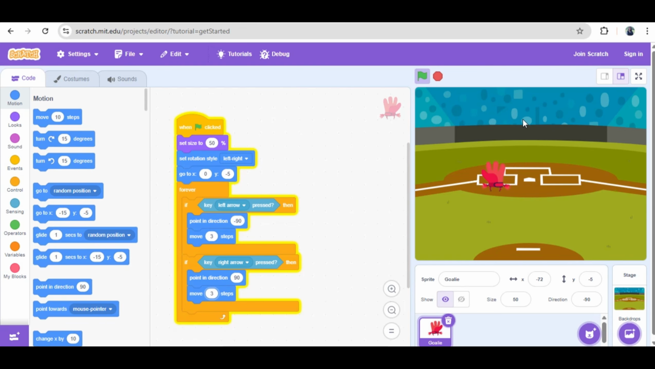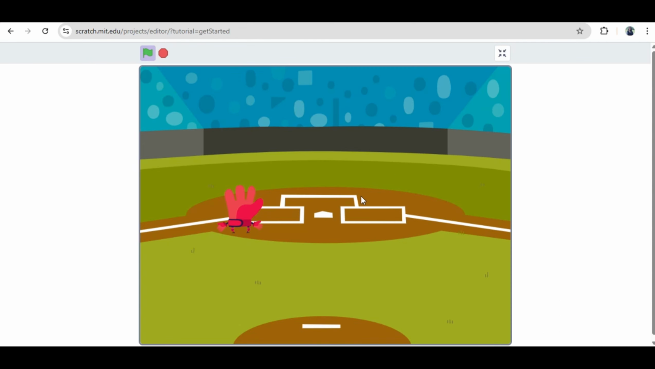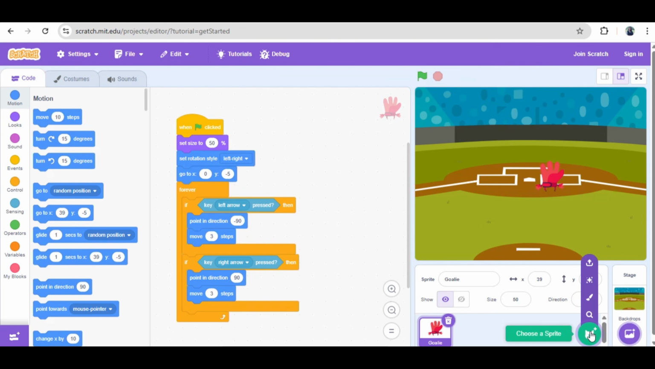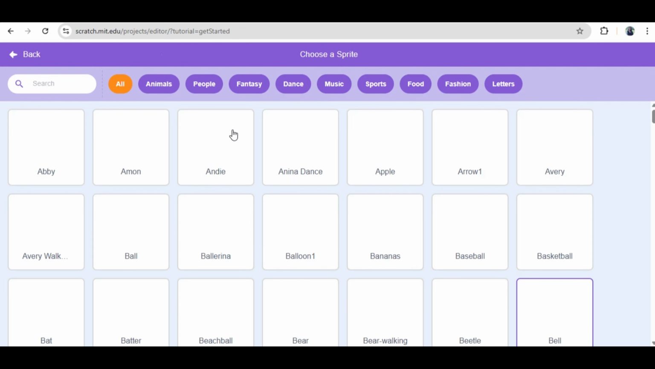Here comes the soccer ball. But listen closely. A game that is predictable is a game that is dead. If the ball always flies to the center, the player will fall asleep. We need chaos. We are going to use the pick random operator.